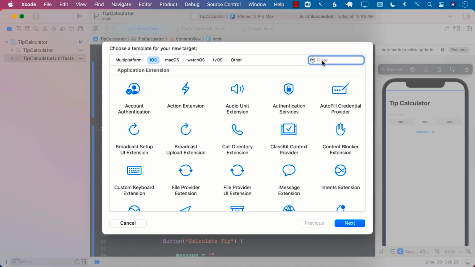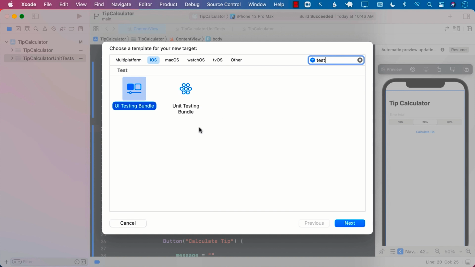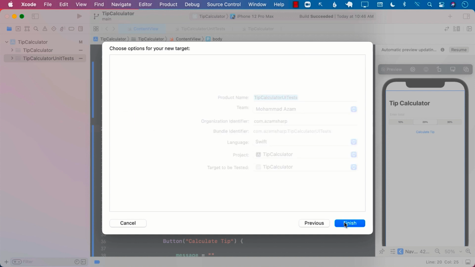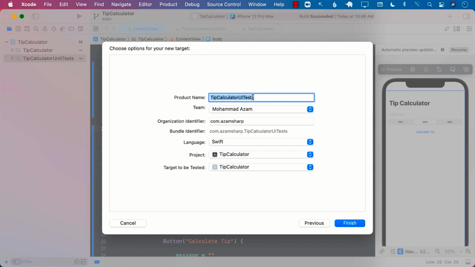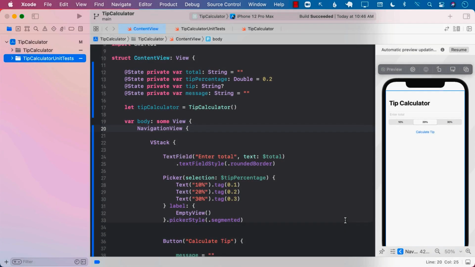And let's go ahead and search over here for test. You can see that we can now select the UI testing bundle right over here. Tip calculator UI test, that's perfectly fine. Let's go ahead and add that.